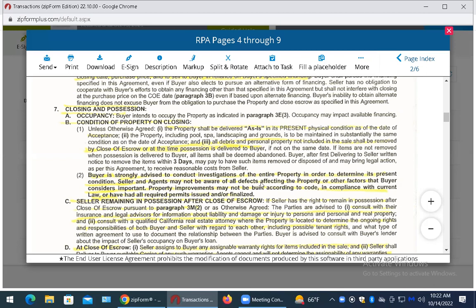So, condition of the property on closing. Most of us have seen multiple counters that say the property is sold as is, present condition. Well, this is an as-is contract already. So I just want to point that out where it says it. The property shall be delivered as is, present physical condition as of the date of acceptance.